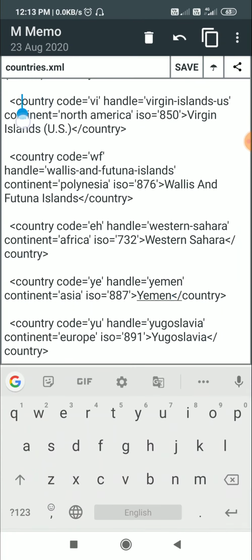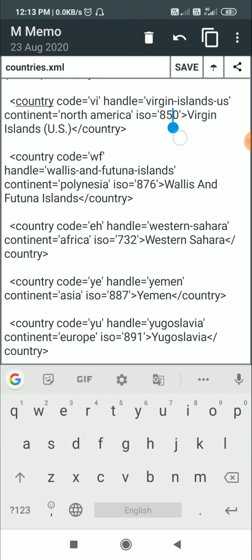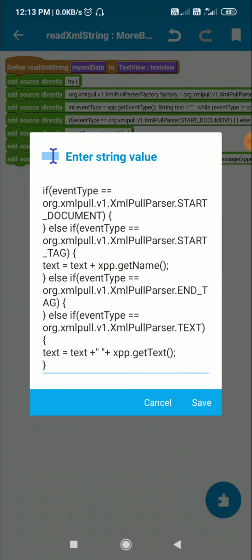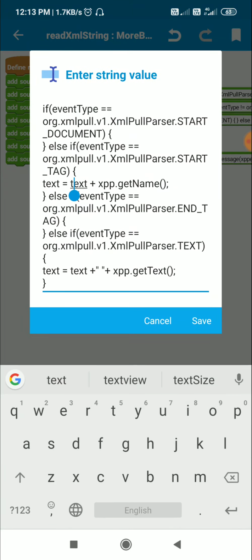This is the start tag, this complete thing up to here, and when I use get name, it will get the name of this tag, which is country. So it will get the name of the start tag and add it to the string variable text like this. And if the event type is equal to end tag, then I do nothing. In end tag I do nothing.